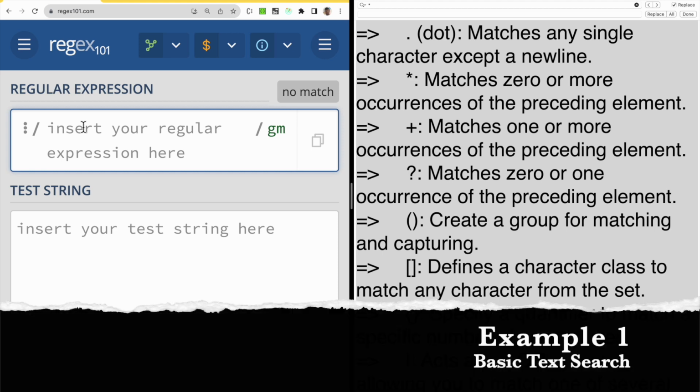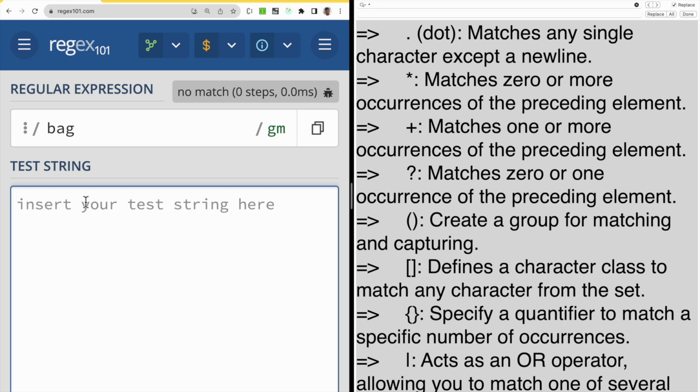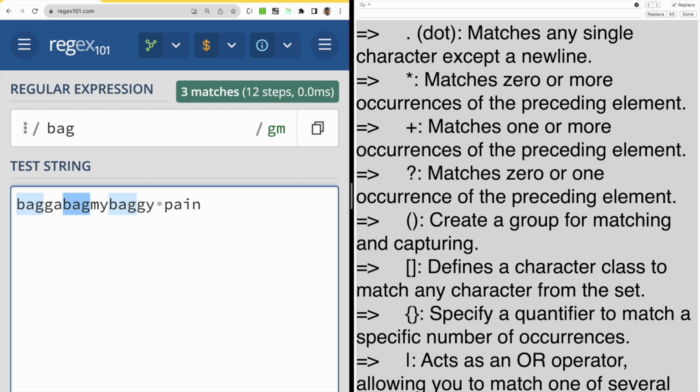So let's start with a very basic thing. Let's say I have to search for bag. If I just write bag, anything which has the word bag would be selected. Basically, wherever the bag is there, we are able to see it highlighted, and that means that the regular expression is matching here. Now let's see the other example.